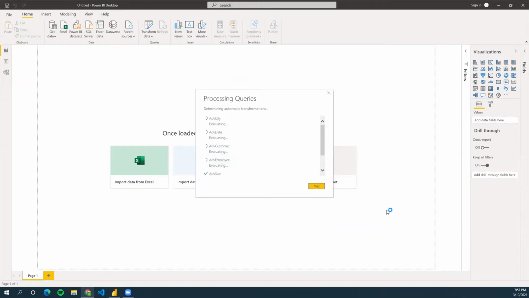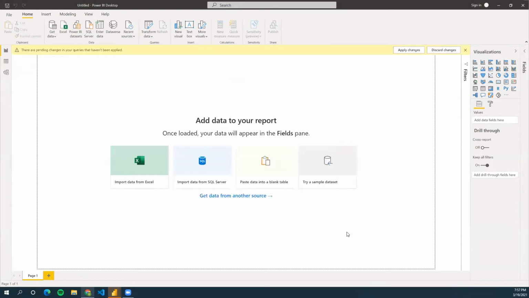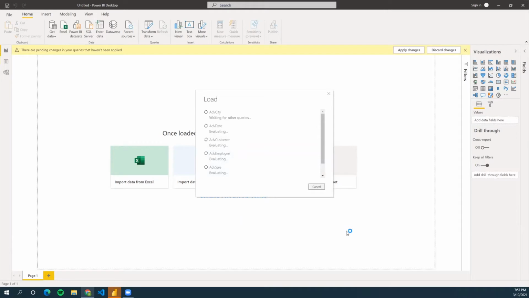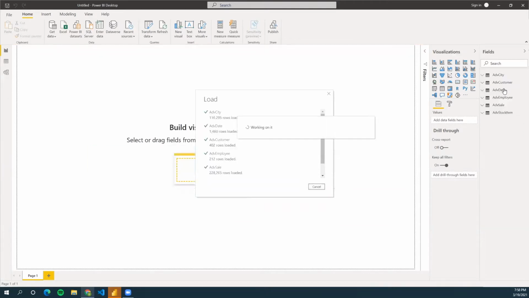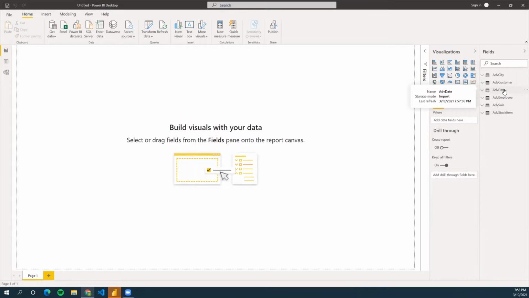So while we're waiting for the data to load, I'll talk a little bit about the interface. So the canvas area here in the middle is where all the visualizations are created. In the filter section here, you can filter your data visualizations. In the visualization section, you can add, change, or customize them. And in the field section here, you will see your available data sets. So all the data sets that are loading will show up here.